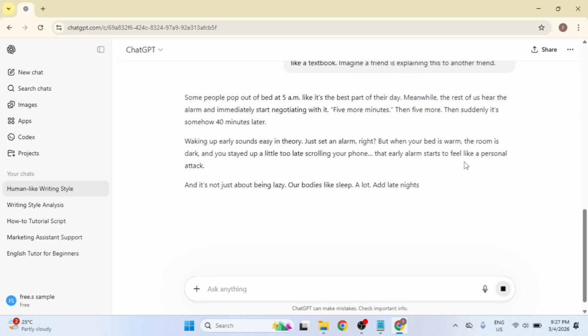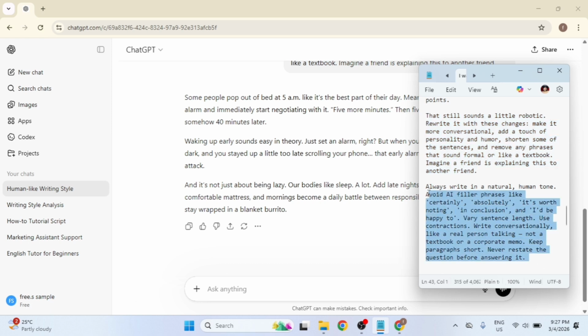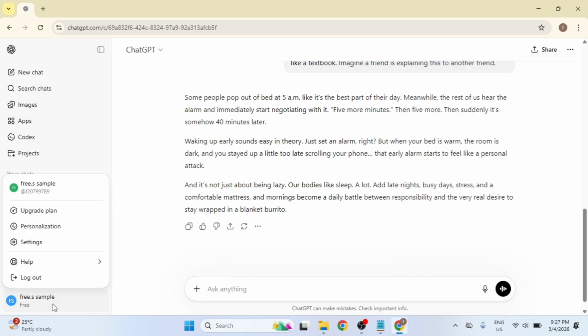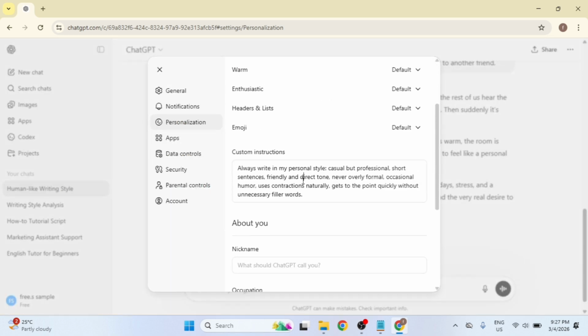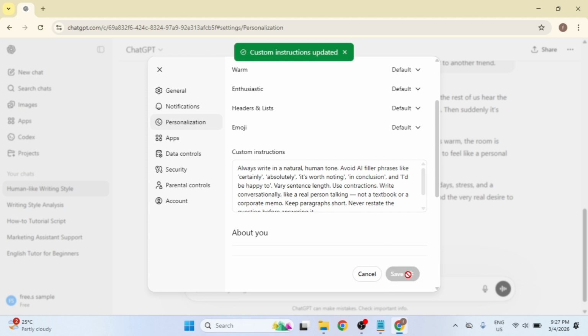To make this change permanent so I don't have to repeat myself in every new chat, I'll copy those finalized rules and head into my settings. From the sidebar, I'll navigate to Personalization, then open Custom Instructions and paste the human-like rules into the box. After I hit Save, ChatGPT will consistently use this tone for all my future projects, saving me a ton of time on manual editing.